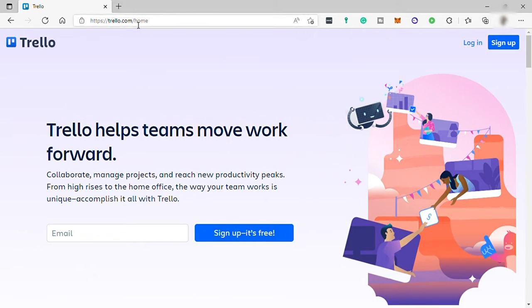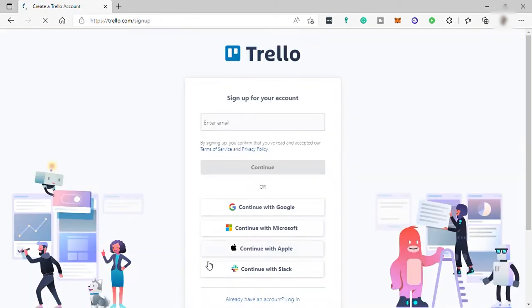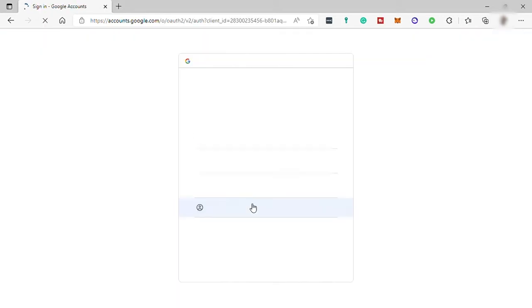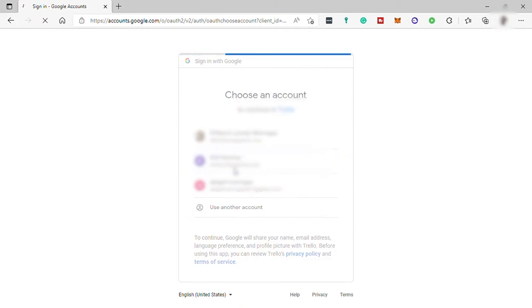First, visit Trello.com. Here you can sign up for free, which makes this software good. Let's click on the sign up for free button to create our account. To sign up, you can provide your email, or you can directly sign up with your Google account, Microsoft account, Apple account, or Slack account. Let me select Google account. This is much easier for me. I will connect my Gmail account here.